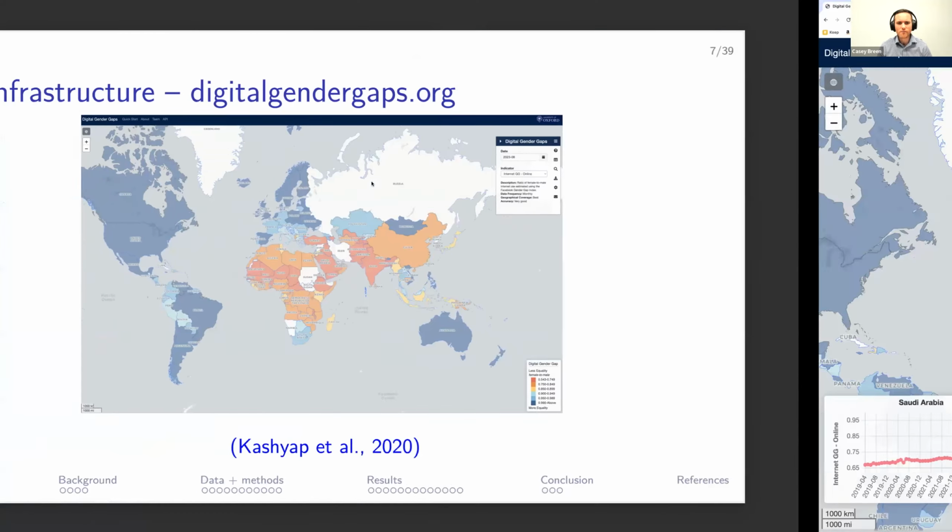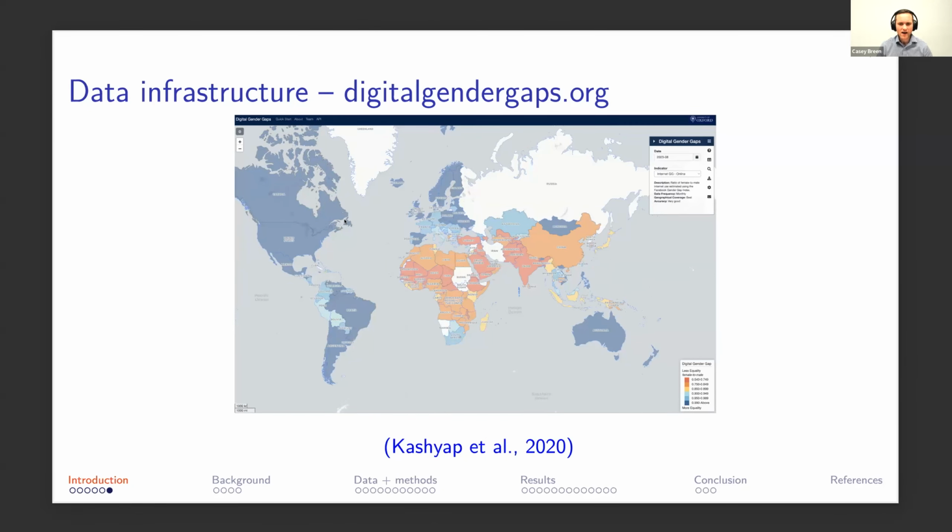Great, so back to the main talk. Here I've talked about the two aims of the Digital Gender Gap Project. And now I want to talk a little bit about the main thing that I'm going to be presenting on today. I just showed you these national estimates of digital gender gaps.